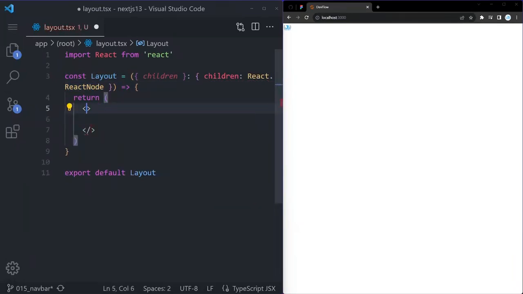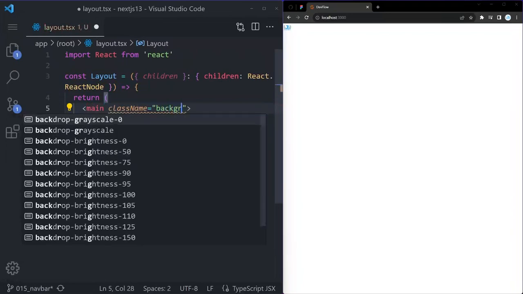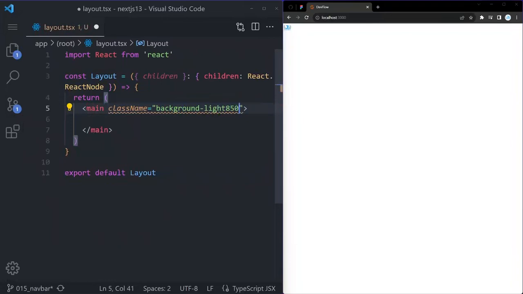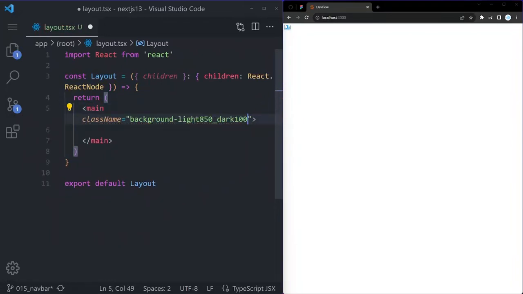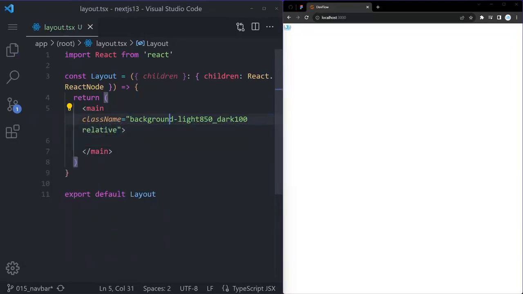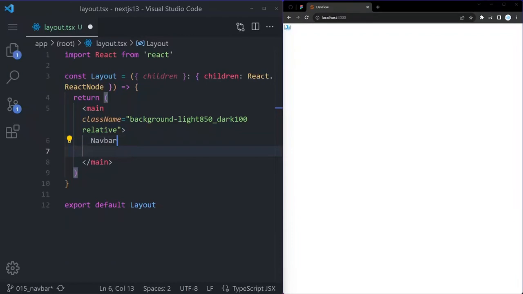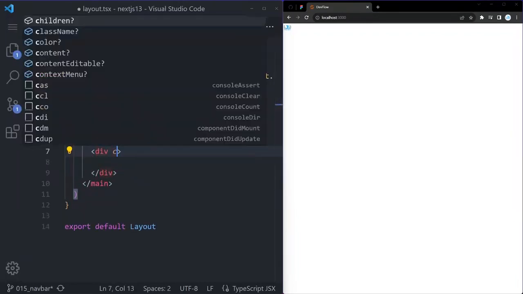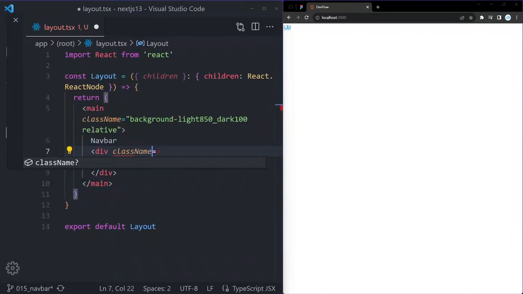So what are we going to return here? Well, first of all, we're going to return a main element with a className equal to background-light850_dark100. So see here, we're using those different concepts of having dark and light mode immediately done together. We'll see soon how that's going to turn out once we implement the theme context. We also want to set the position to relative. Now, immediately within it, we're going to render Navbar for now just as a piece of text, later on as a real component.